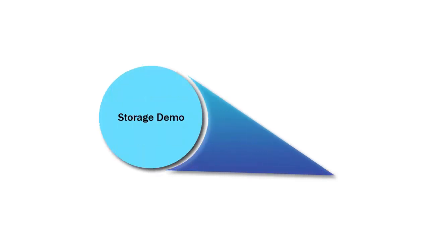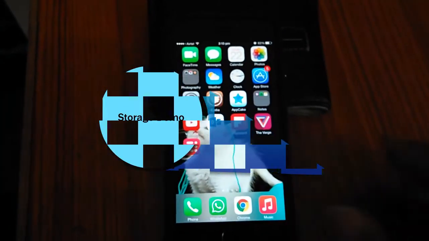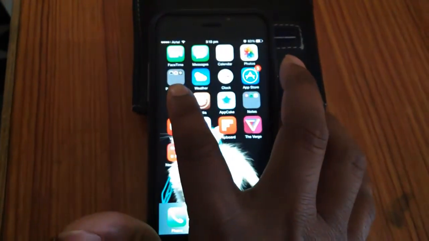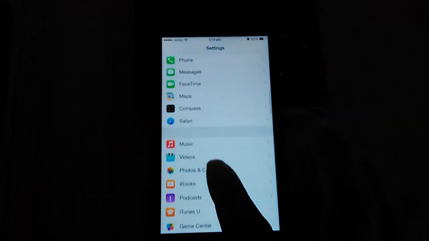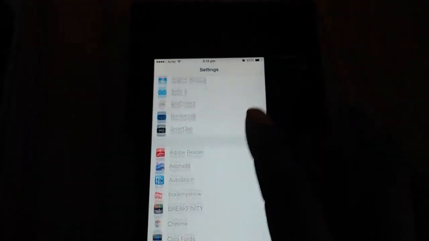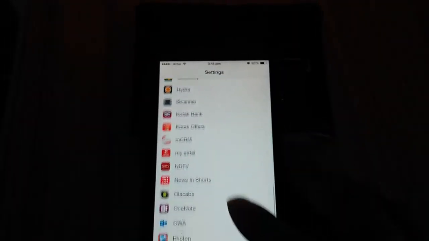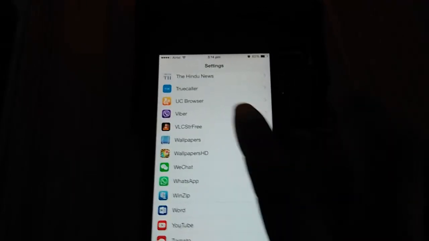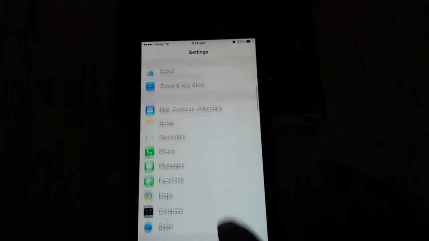Hi, let's see the storage information in this iPhone 6. Open your settings. You can scroll down to see all the applications and other information that is specified over here. But in this case, I'm interested in the general settings. So it's there on top. By chance, if you are missing, you can see it here.